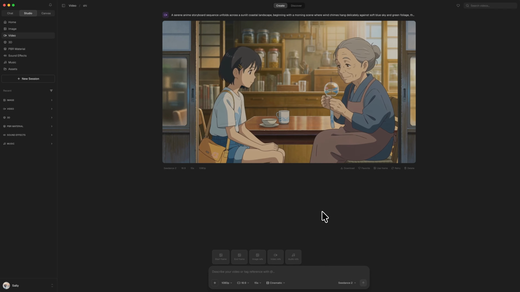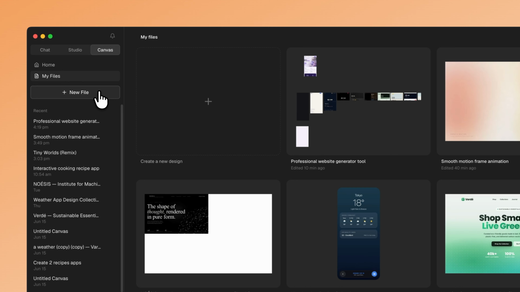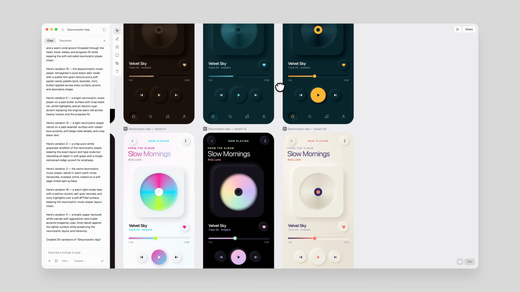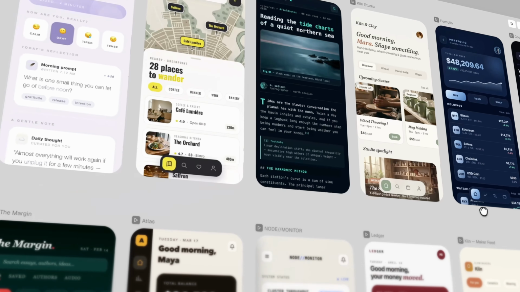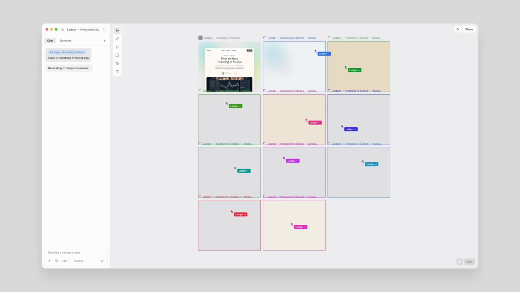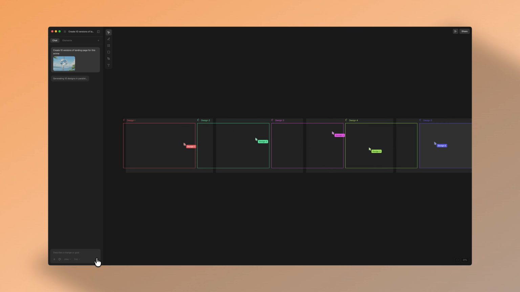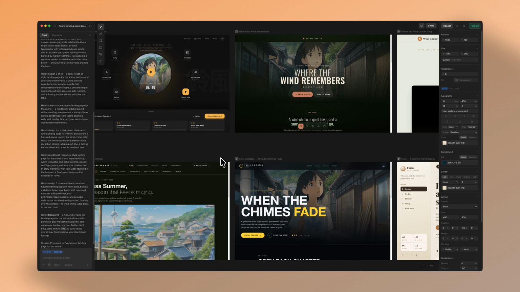Now it's time to build the website. And this time, we're going to Omma Canvas. Unlike Omma Chat, where you go deep on a single direction, Canvas is built for speed and exploration. You can spin up multiple versions at once and see what works before committing to anything. Click Add Content. Select the trailer we just made and prompt it to generate 10 different website versions in one go. So you can iterate fast.